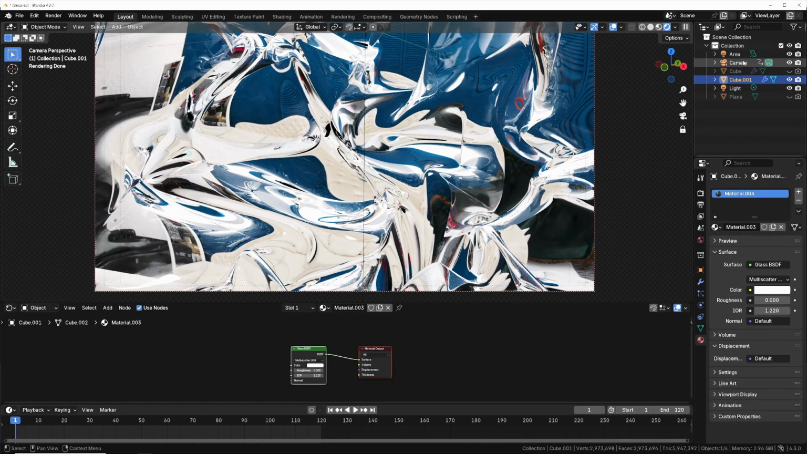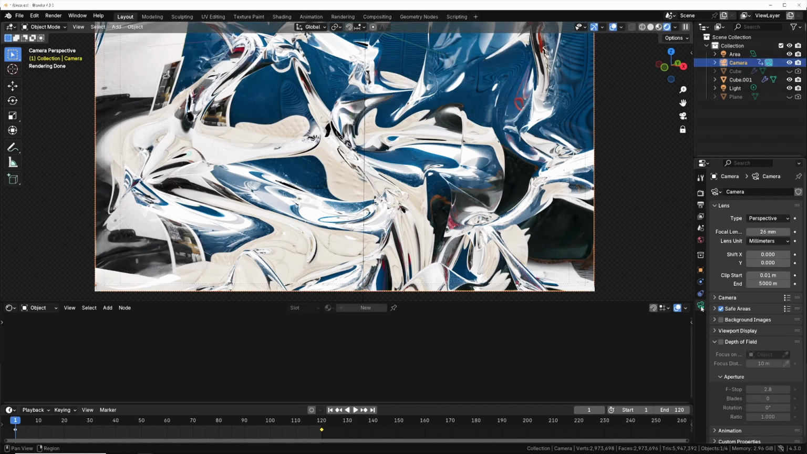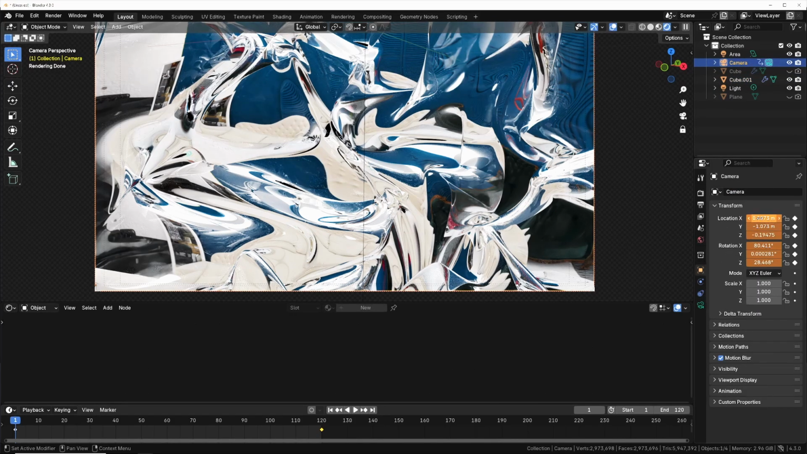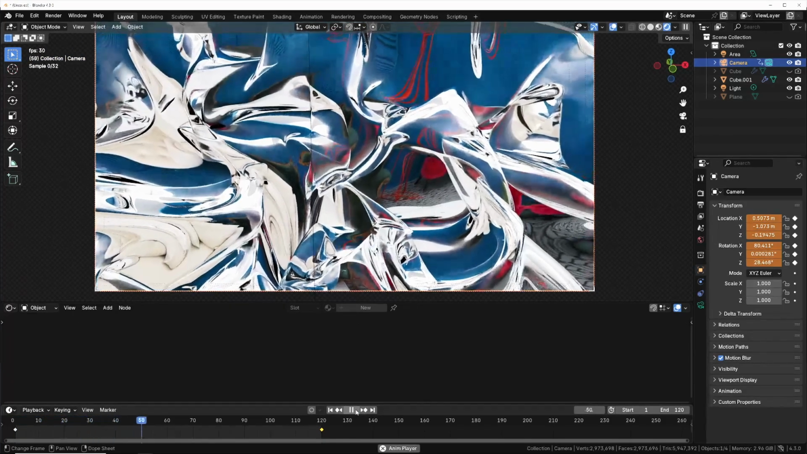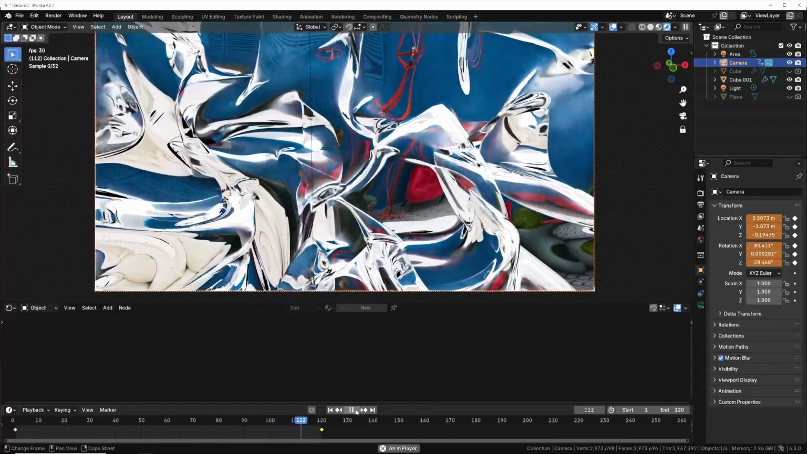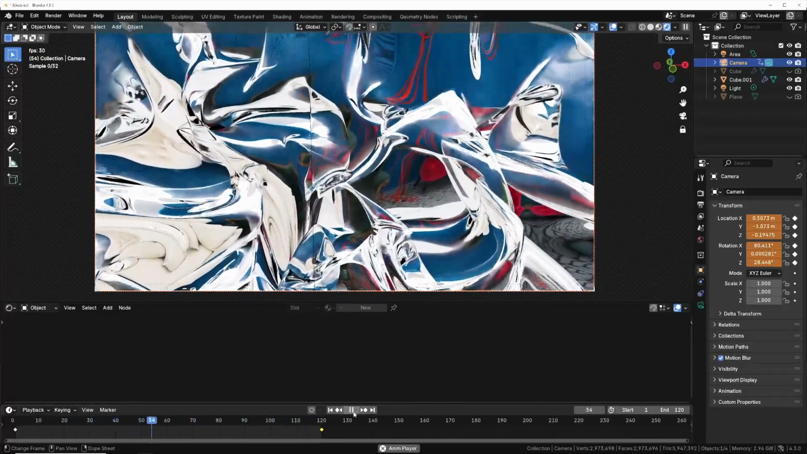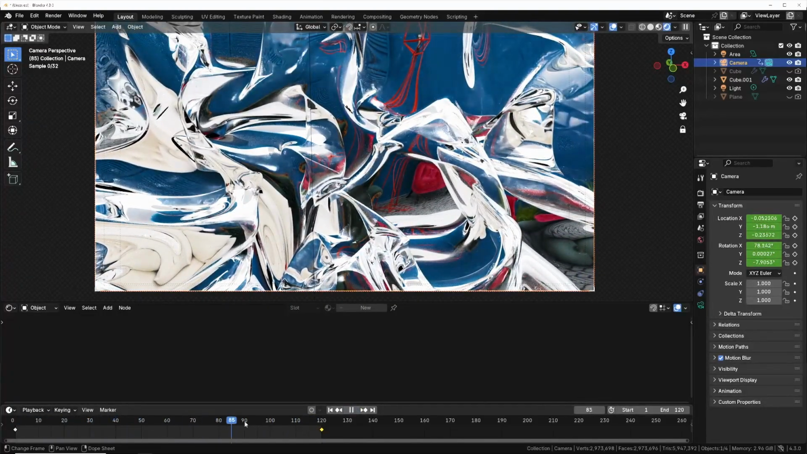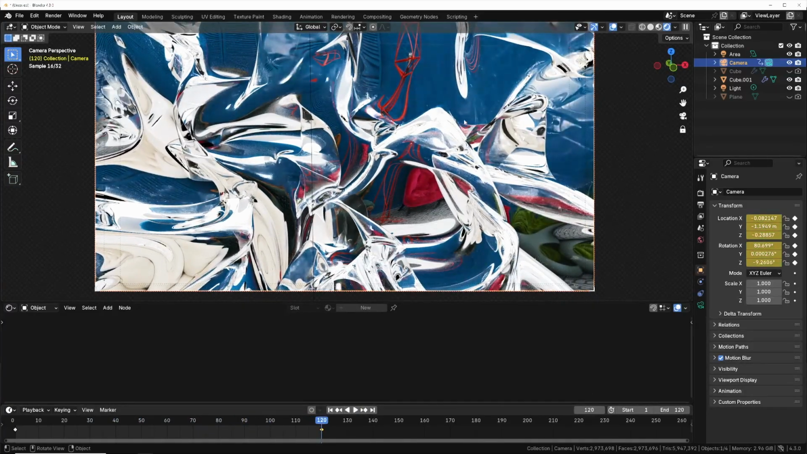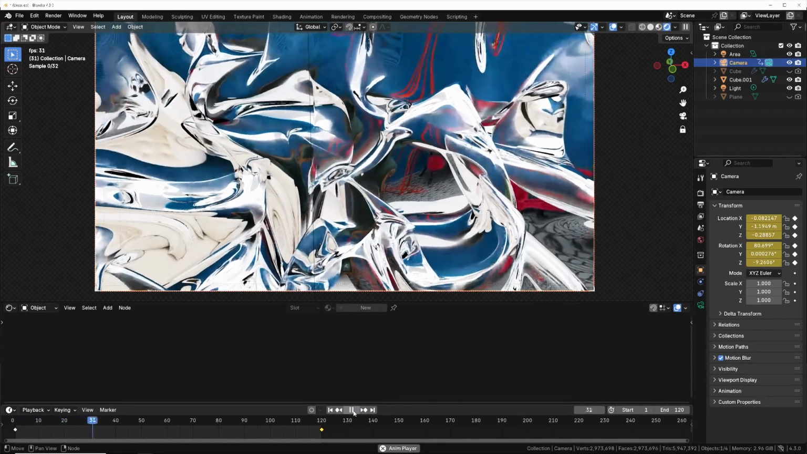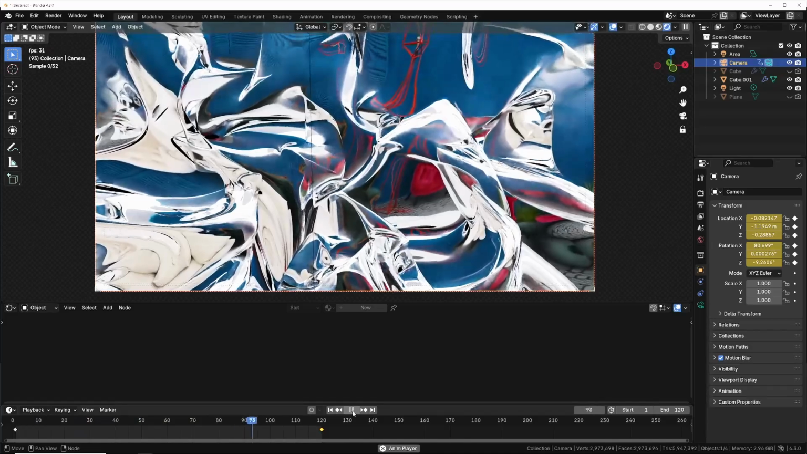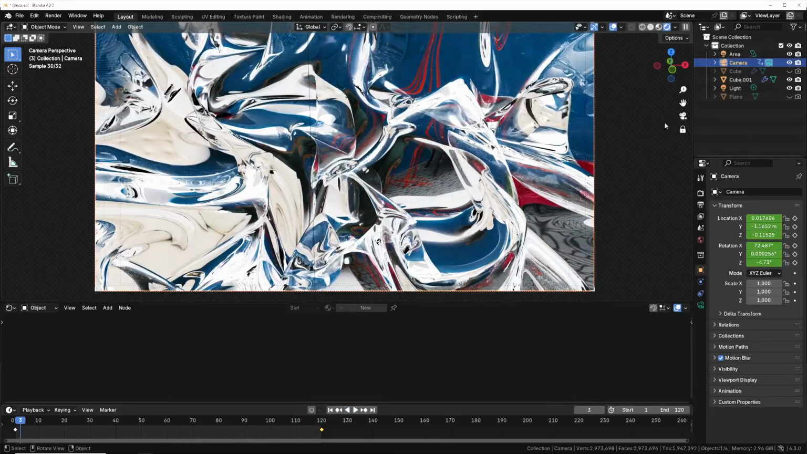Go here, select camera and go here in camera, here in object data properties. So I have this for the first one. Maybe it's working. Okay, just like this. Change your location and rotation of the camera, and you have this animation like this. Now this is with HDRI.